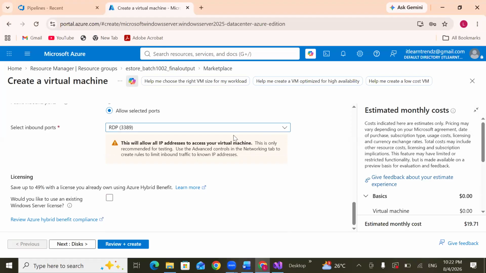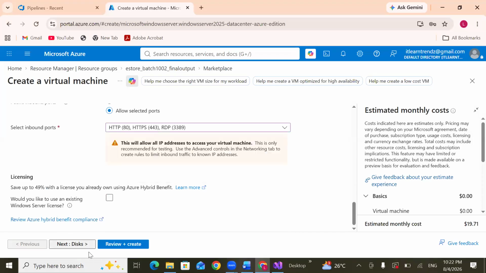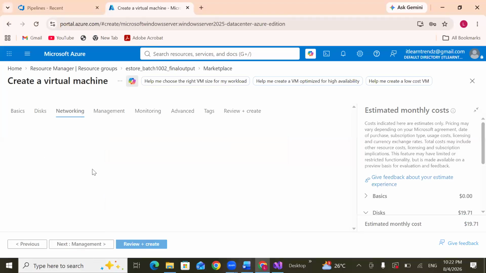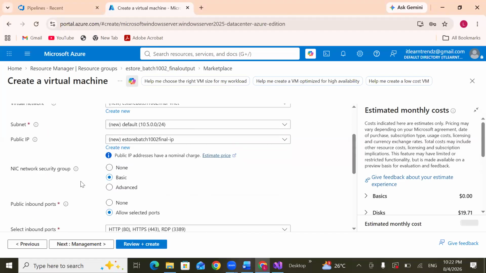Now come down in the RDP. You see the inbound ports. Select this, select HTTP, HTTPS. After that, don't select anything. Just click next, next, next, next, next. You no need to add any disk. Next, no need to add any network. It automatically creates a network with the public IP. See, public IP is auto created.